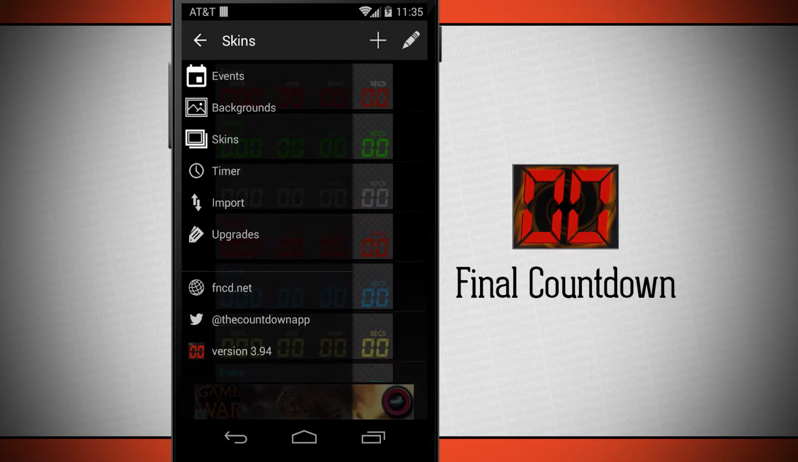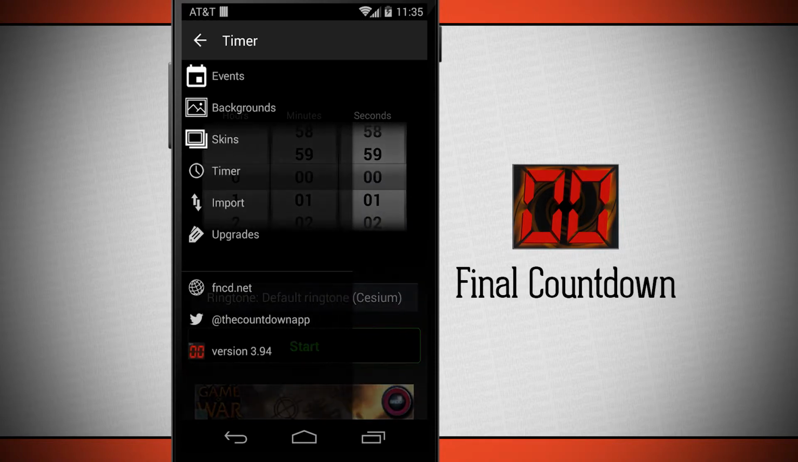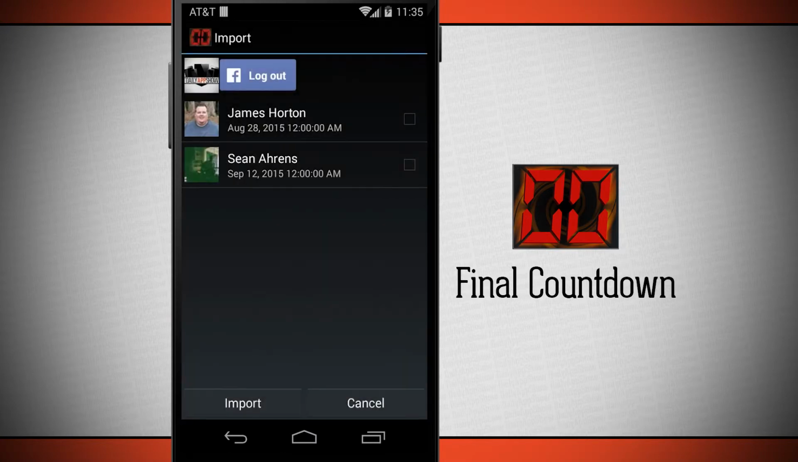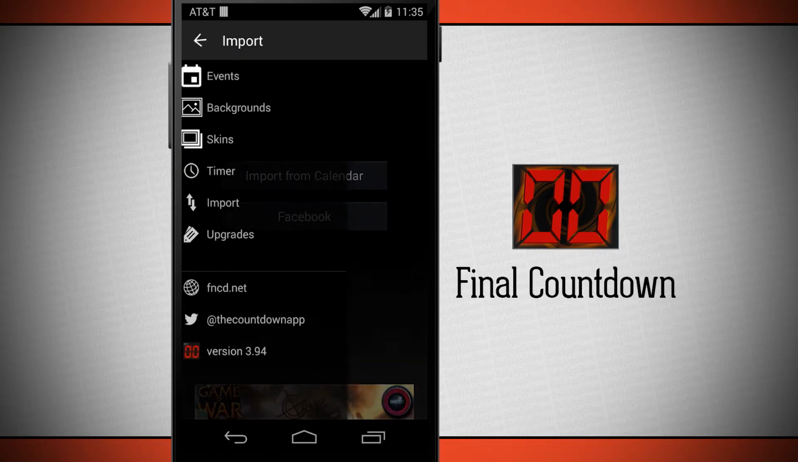new event. What's also nice is there's a timer feature here, so I can set up a timer and go ahead and add that to my menu. I can import events from Facebook or Calendar. So if I've already added in some events such as someone's birthday, maybe a party that's coming up, I can import from either my calendar or Facebook, and tapping on that's going to allow you to go ahead and just select the ones that you want from Facebook or the calendar and then import them in right to Final Countdown.